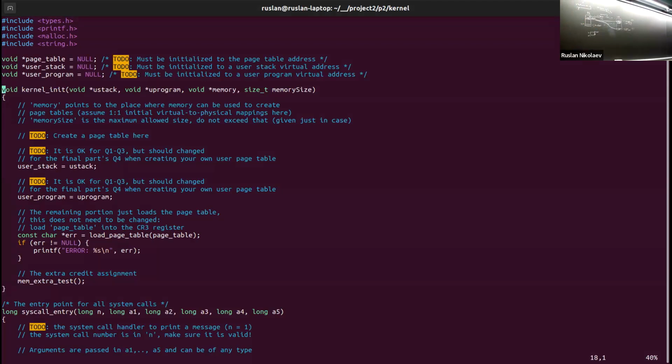Okay, so here you have U stack, U program. That is something that we need to do for question 4. Let's keep it for now, right? This for question 3 is still irrelevant. So for question 3, you only care about memory and memory size, right? Memory size is probably just given just in case. You probably also don't care much about this. But the memory is the buffer where you have to place the page table.